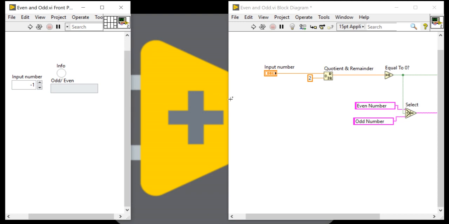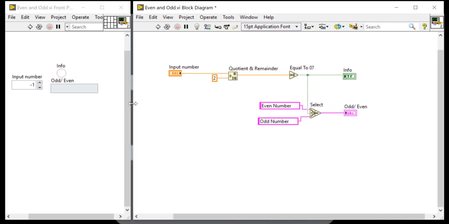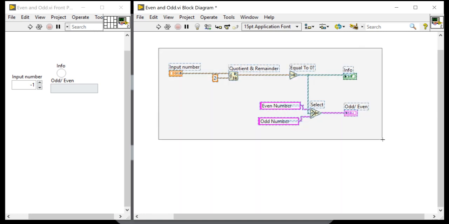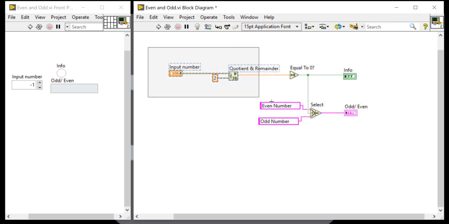Now come here. Please watch carefully. I will give you complete time to design this program. Select all. All of you, please select all. You can press Control A to select all.